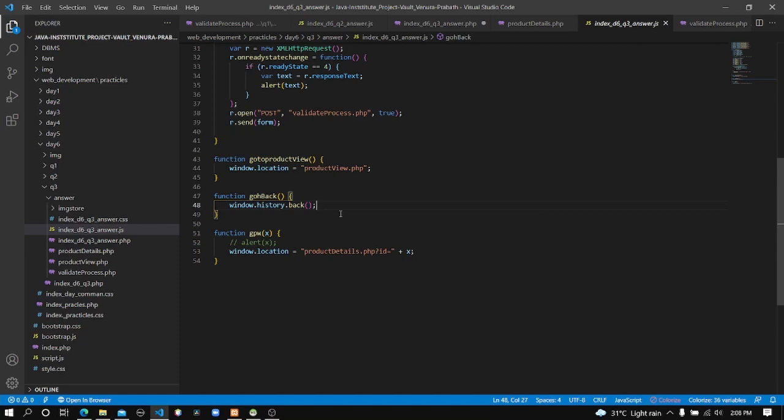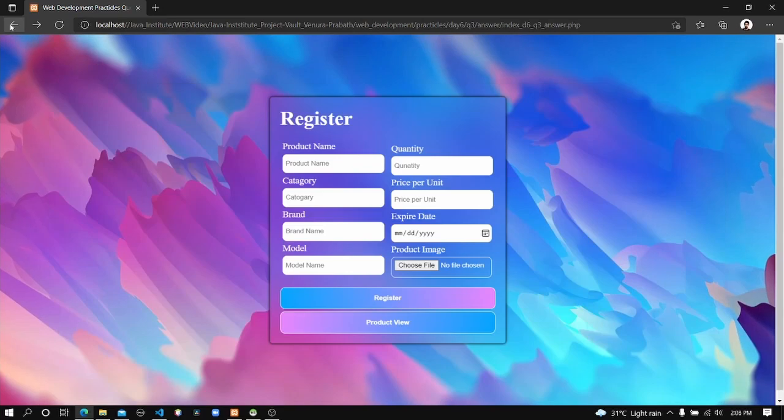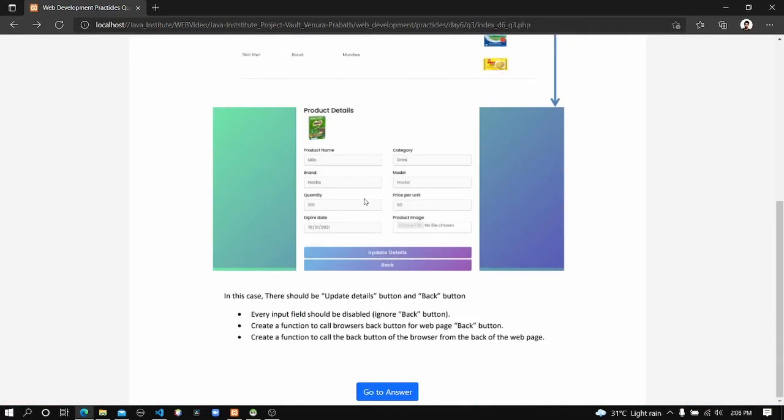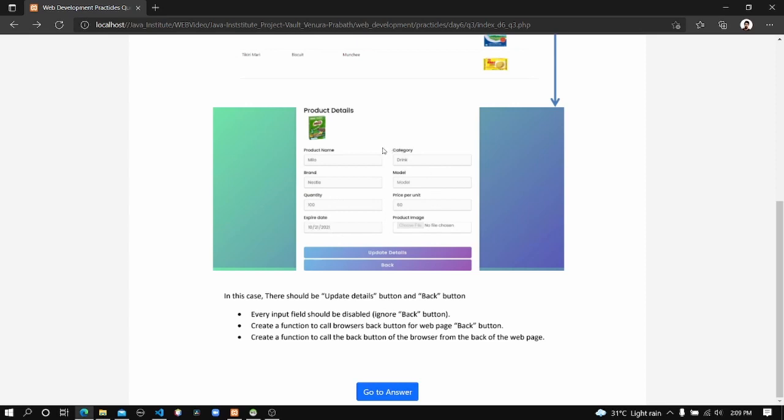Okay, that's the whole process of this product view and update page. And I think I covered all the details. I showed you how that back button works and acts as the back button in the browser. And also I showed you how this product view design works.